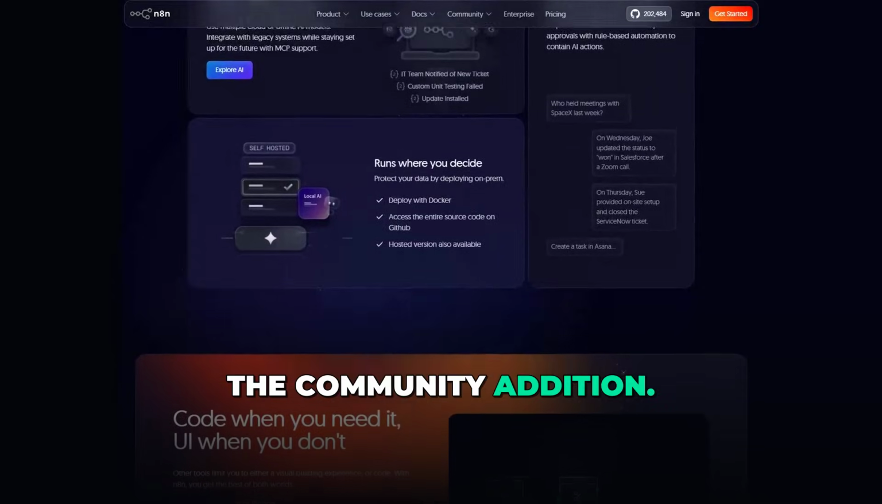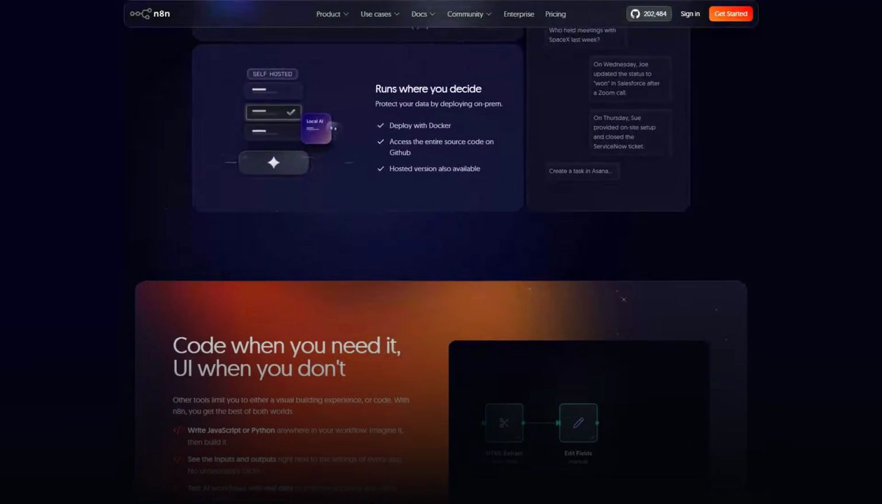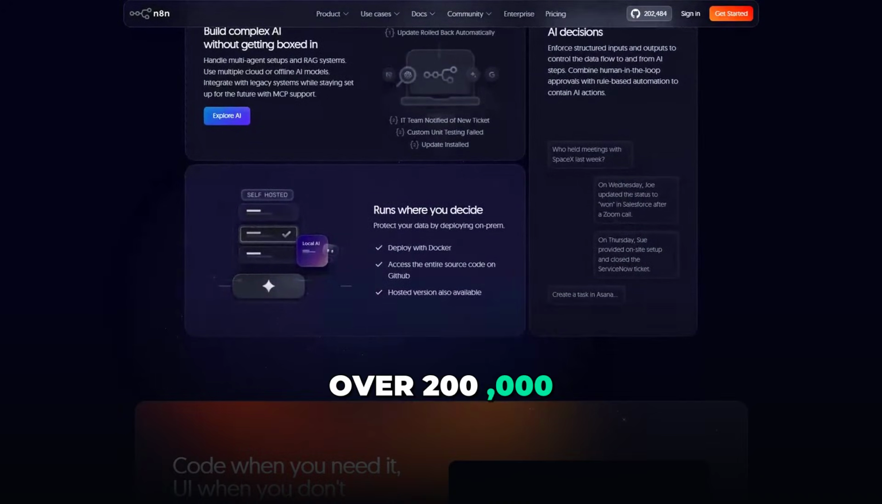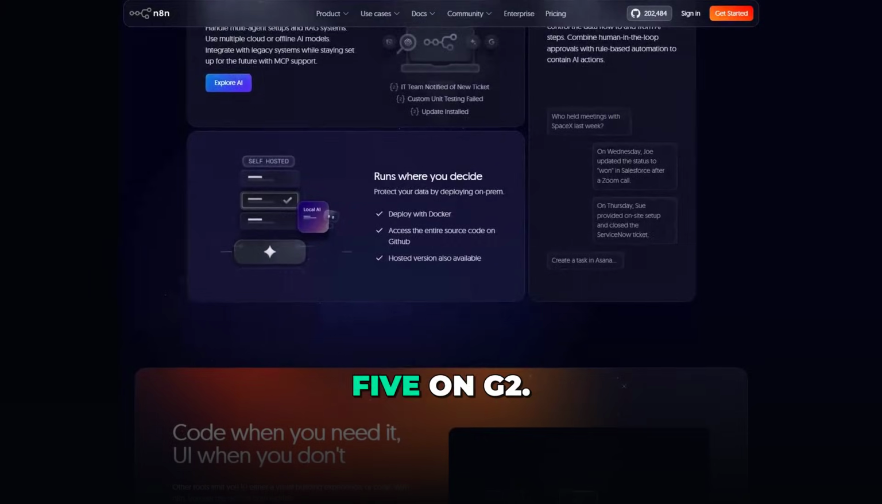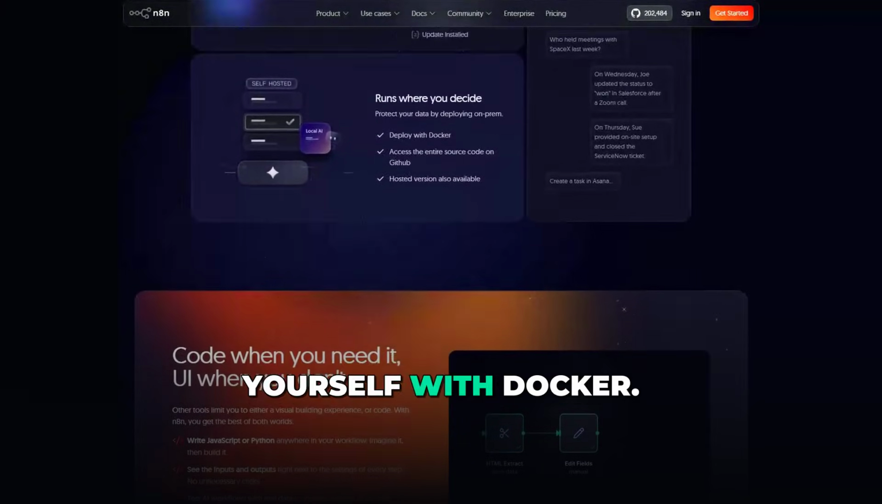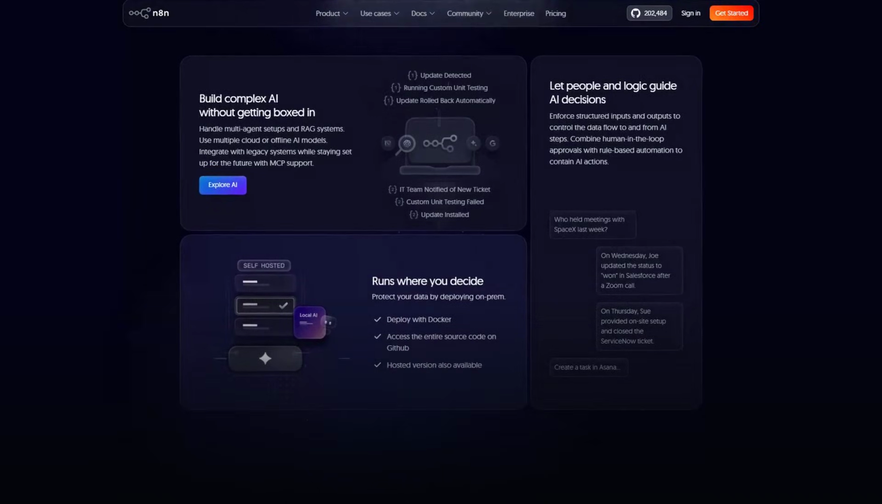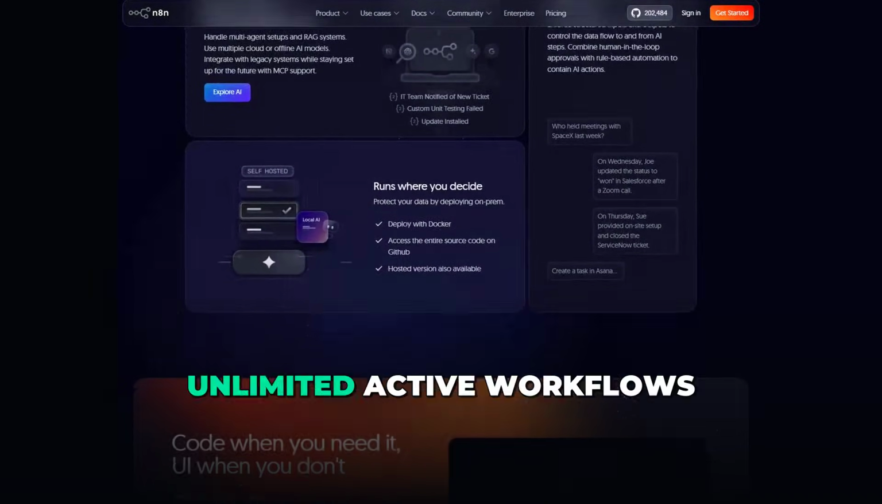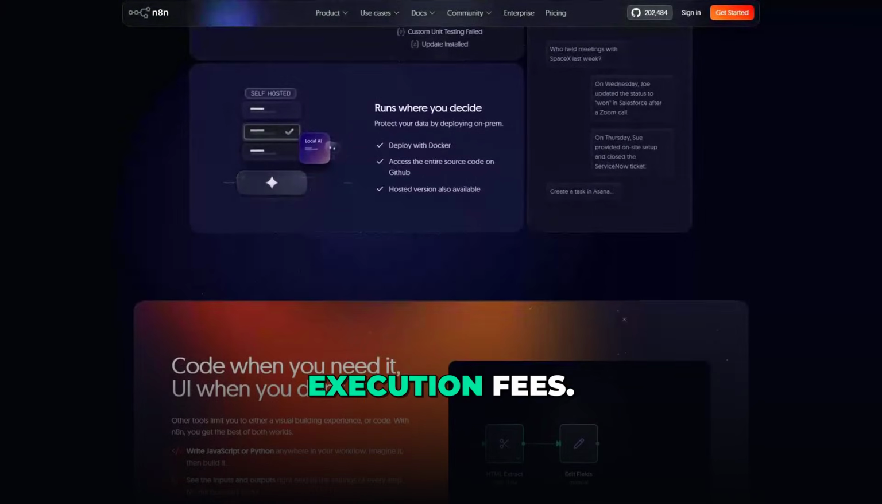The Community Edition. n8n ships a standard, self-hosted version free on GitHub. Over 202,000 stars and a 4.7 out of 5 on G2. You run it yourself with Docker. Here's the exact move. Pull the Docker image, spin it up on a cheap VPS, and you get unlimited active workflows with 0 per execution fees.